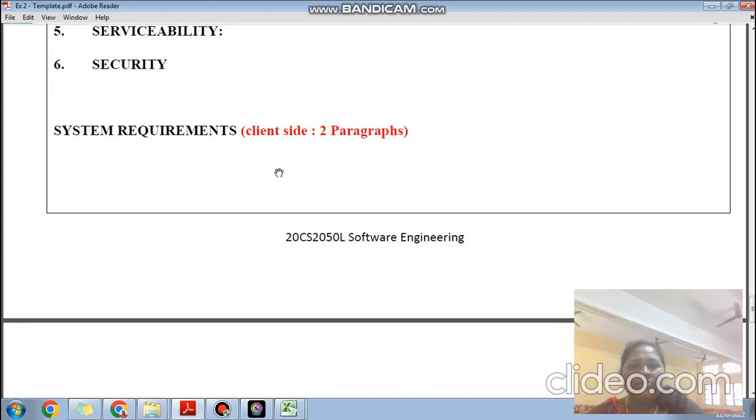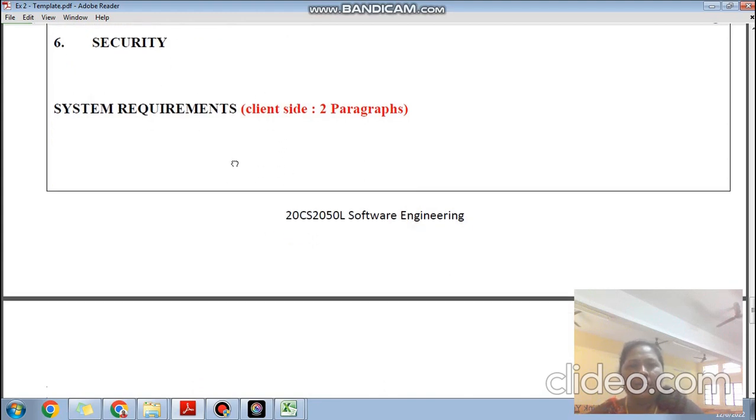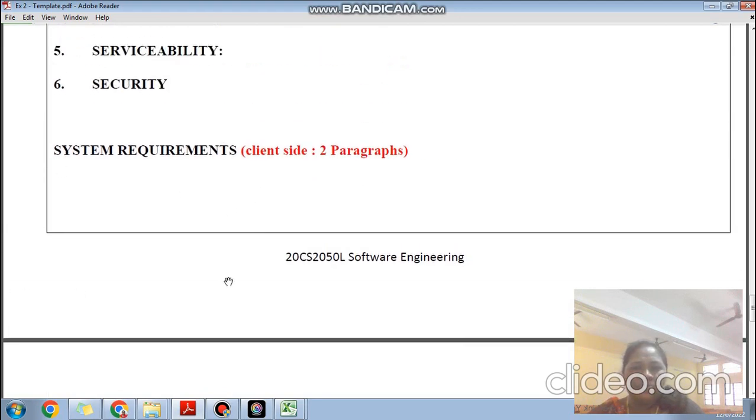Then the system requirements: from the client side, what is required, what software and hardware are supposed to be available, so that only then can they start using the application.